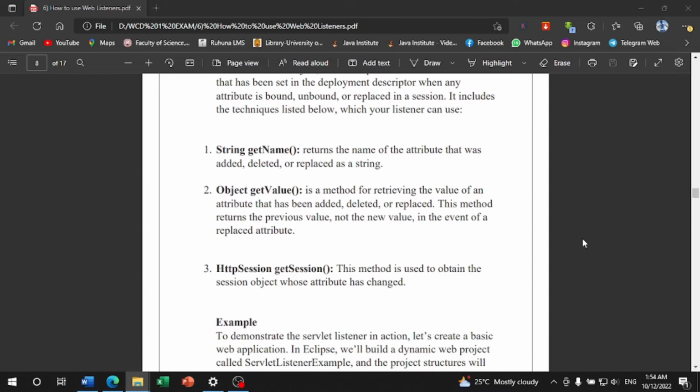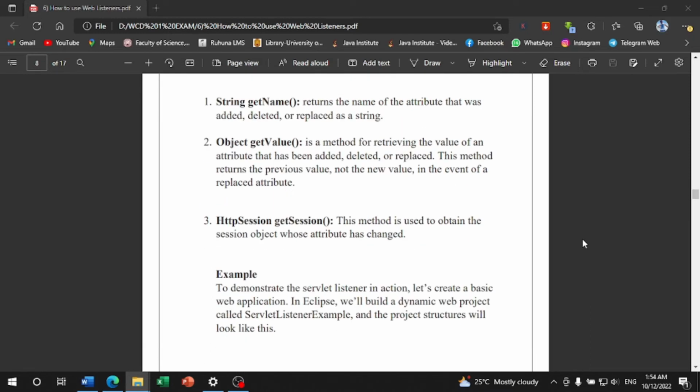String getName returns the name of the attribute that was added, deleted, or replaced as a string. Object getValue is a method for retrieving the value of an attribute that has been added, deleted, or replaced. The method returns the previous value, not the new value, in the event of a replaced attribute. HttpSession getSession is used to obtain the session object whose attribute has changed.